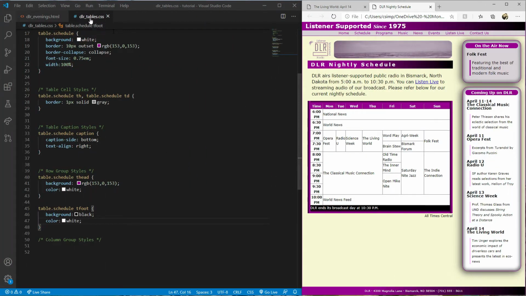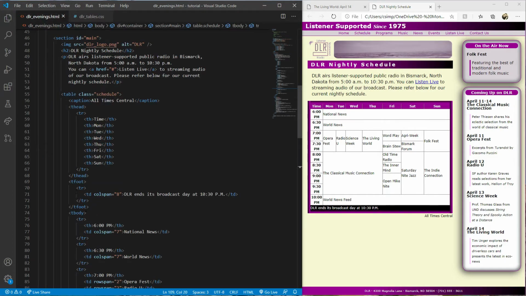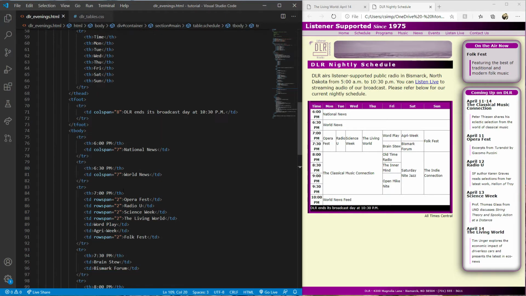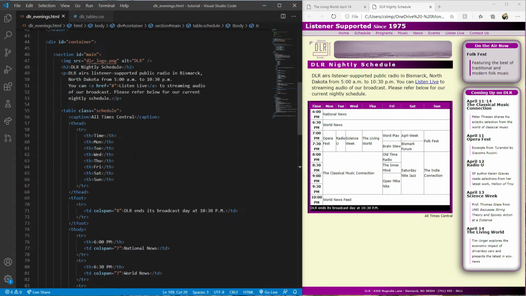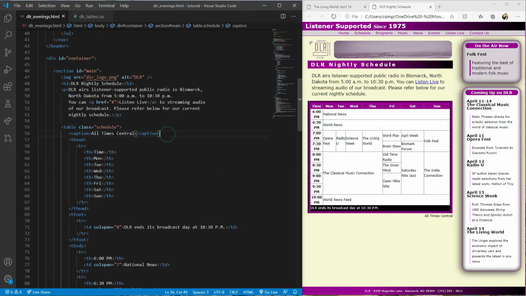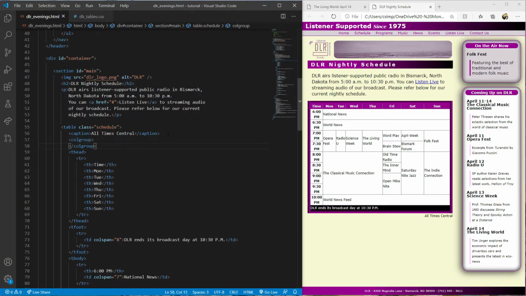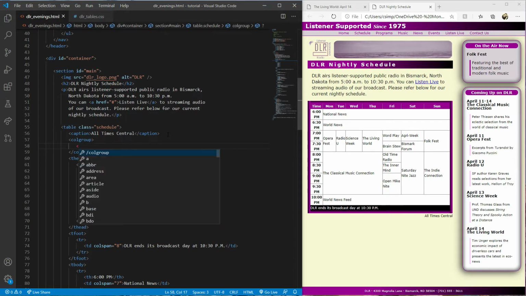Now we're going to go play with some column groups. Remember, with a table, your columns are not defined individually. You don't enter items going down in a column. So your column groups have to be defined up at the top, underneath the caption, before the header. In this case, we're going to make a colgroup. The first column's ID is going to be first column, because that's where the times are.